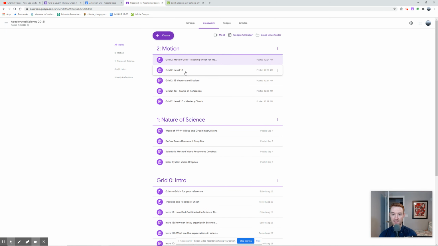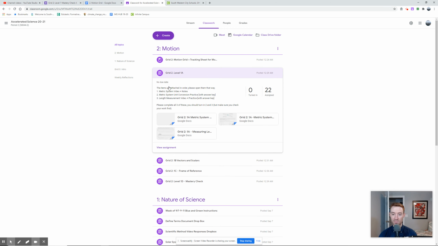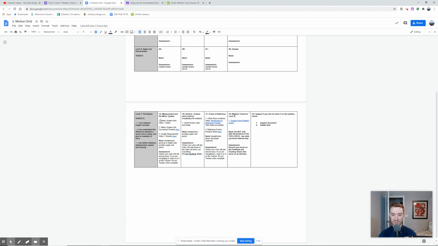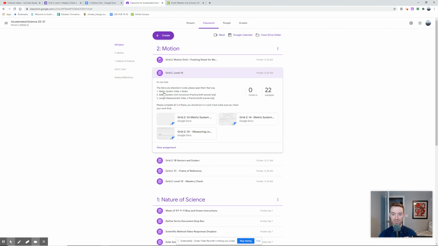Then you see grid 2 level 1A, level 1B, level 1C, level 1D. I'll add a level 1E, and then we'll add level 2, level 3, etc., as we go. Let's look at level 1A. Level 1A now has the same items that are listed in the grid. If we go back to our grid, you'll see it has a 1, a 2, and a 3. There's 3 things you should do in level 1. Back here in level 1, there's 1, 2, 3, and they're all listed in order, and they're titled Metric System Video and Notes, Metric System Unit Conversion Practice with Answer Key, Length Measurement Video plus Practice with Answer Key.